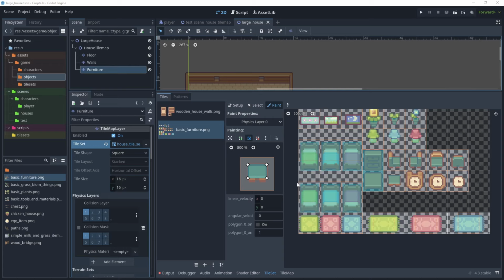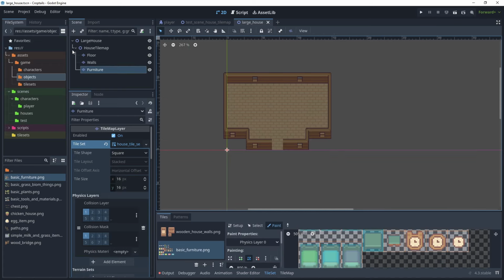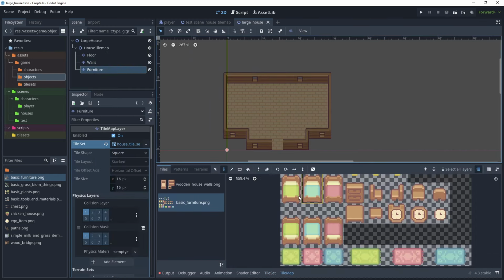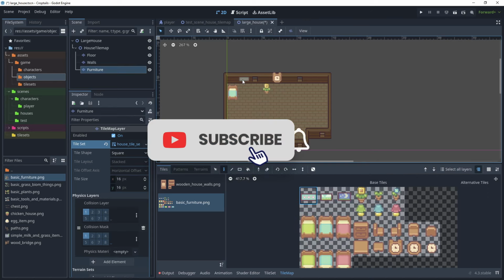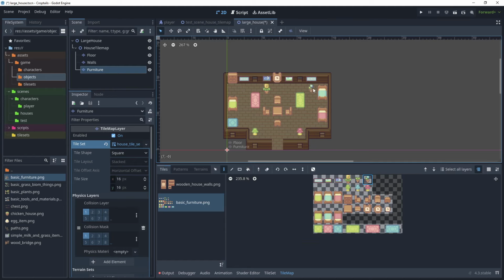Now that we have set up the tile map, we can just reduce the size of this here and then click on furniture and start to draw some of the furniture in the house. So we'll go for... press the Z key to rotate. And that completes setting up the furniture for the house.